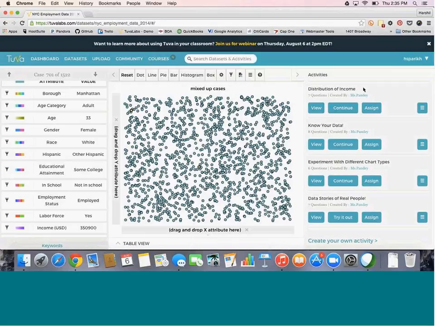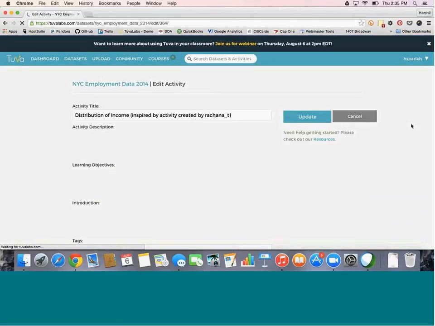If you want to take an existing activity and add something to it, or remove something from it, you go here and click copy and modify. So I'm going to click on copy and modify. What happens is I can take an existing activity, and it will take me to a form where I can modify it.